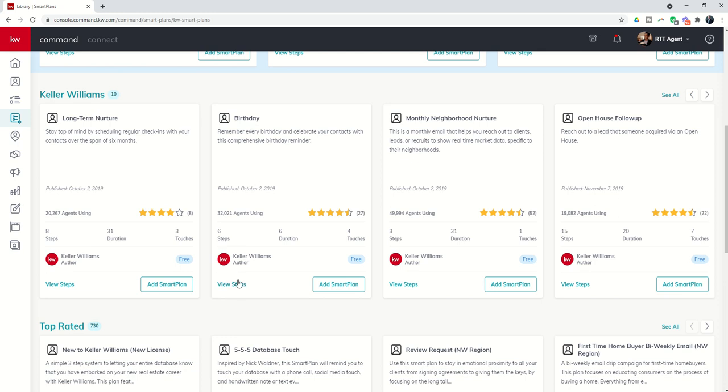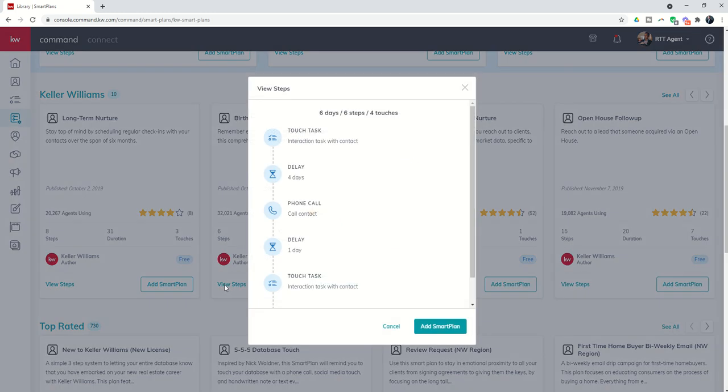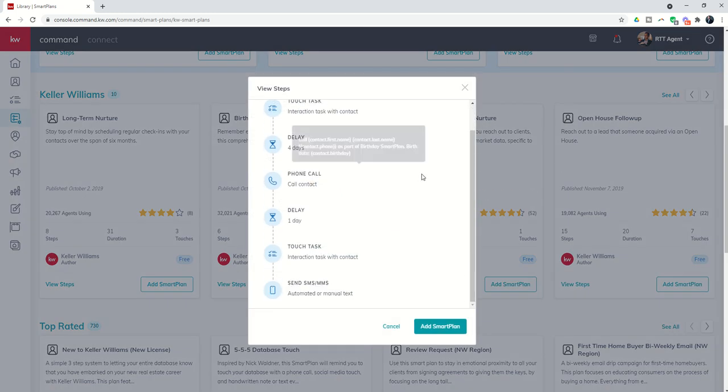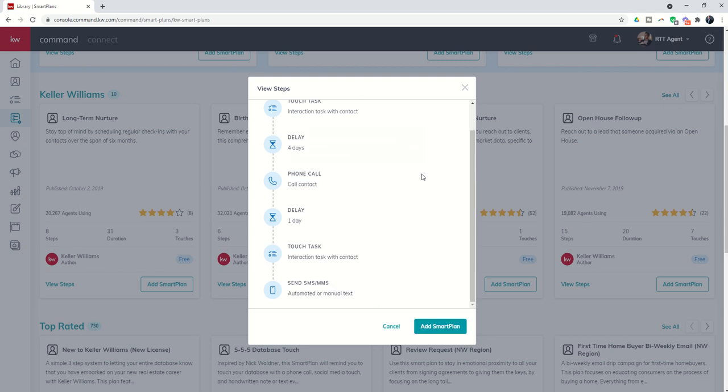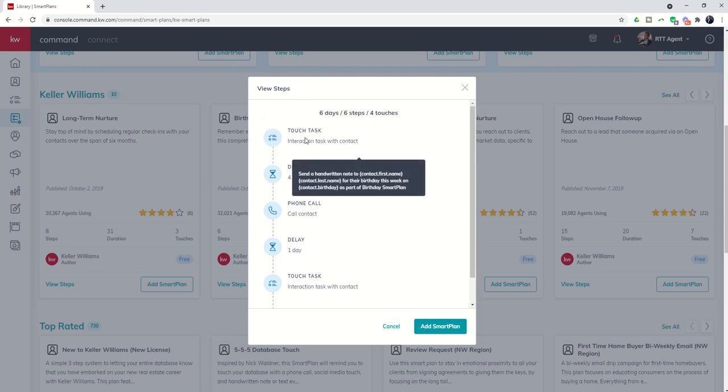So the steps of this smart plan, you can see them by clicking on View Steps. This is one of two and two only smart plans that actually work backwards from a specific date set on the contact card. So once you set a contact's birthday on their contact card and apply this smart plan, it works backwards 6 days from that date and sends you a task 6 days ahead of time, reminding you that their birthday is coming up and recommending that you send them a handwritten note. Next, it's going to wait 4 days, and then it's going to send you a task reminder to call them.